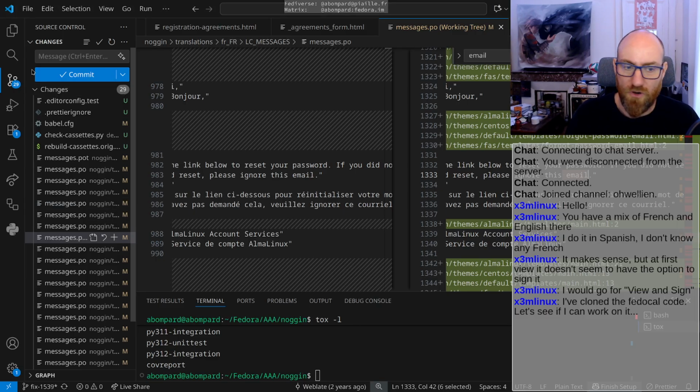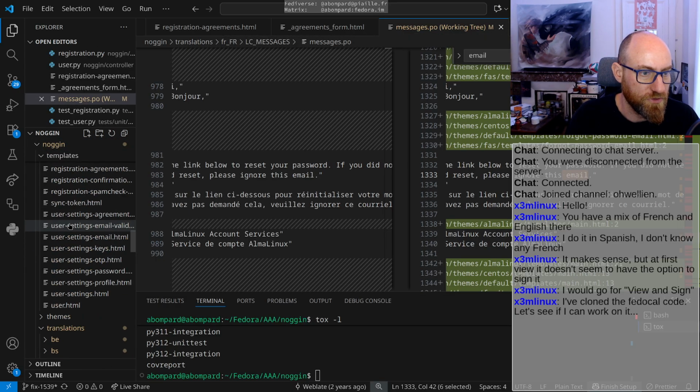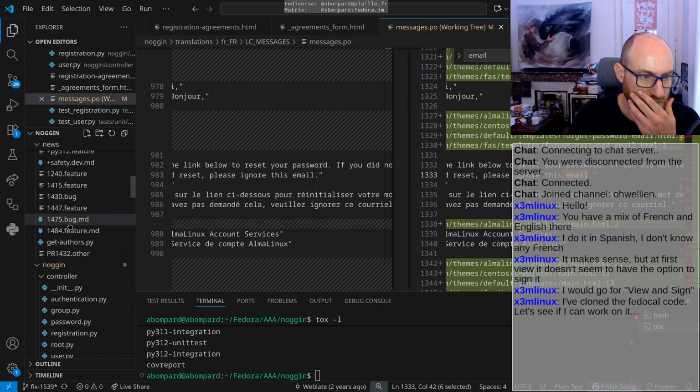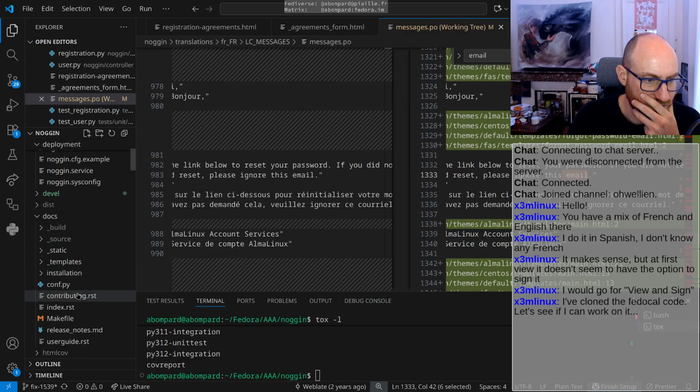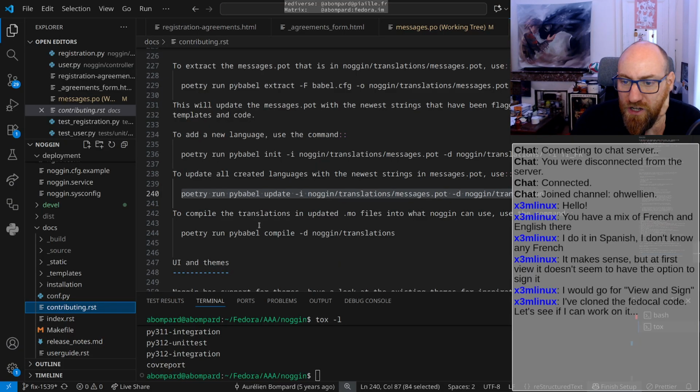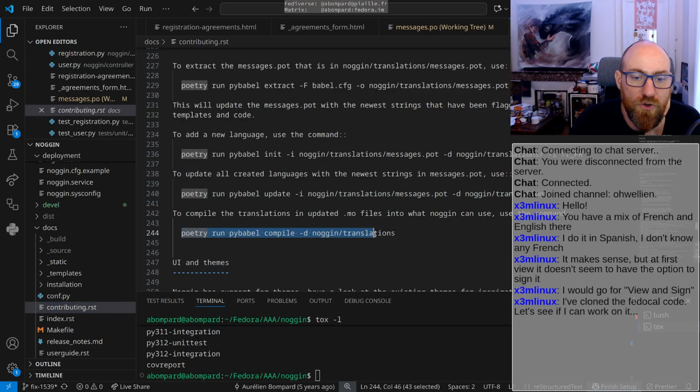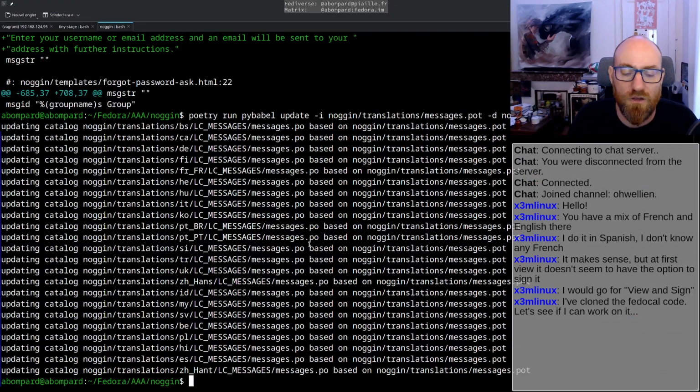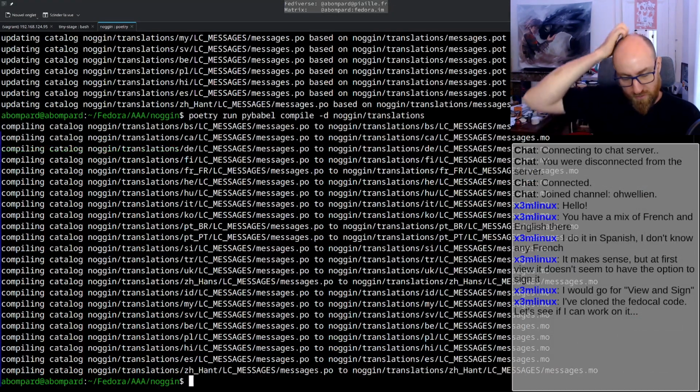I should commit all that, I suppose. What else is written in the documentation for contributors? Where is it? Docs contributing. Okay, so what else should I do? Compile the translation. Yeah, I'm not going to do that right now, even though I could run this. It's just going to build a binary file that I'm not going to use, but that's fine.